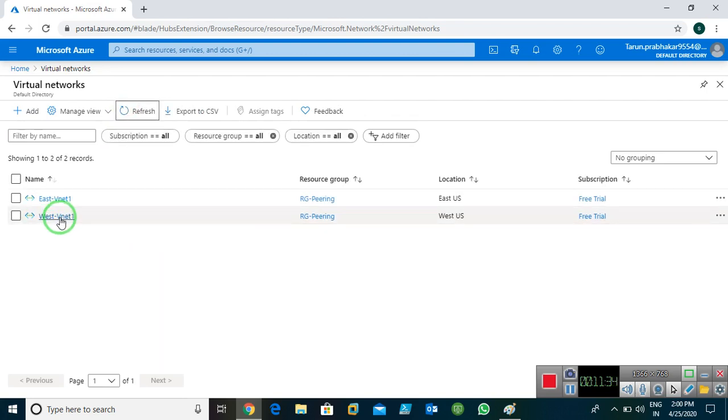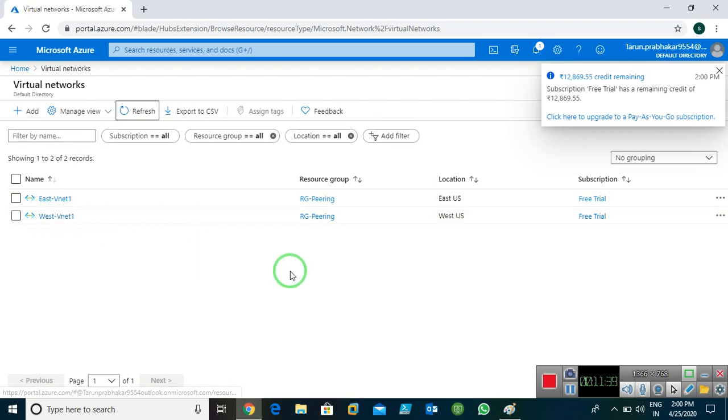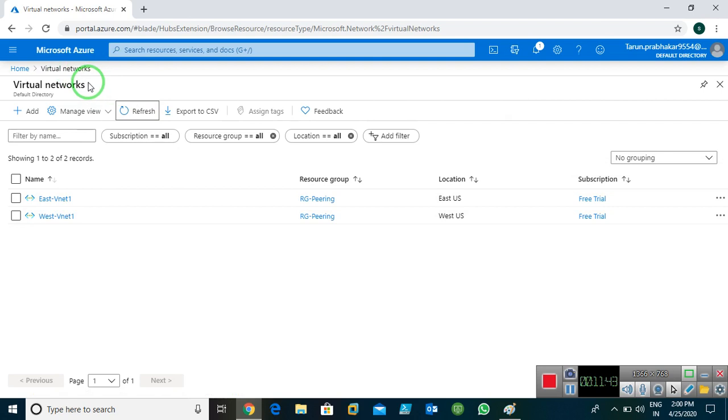As you can see, the West VNet is there now. So East VNet 1 and West VNet 1 are created successfully. Now I'm going to create gateways, and after the gateways I'm creating the virtual machines.